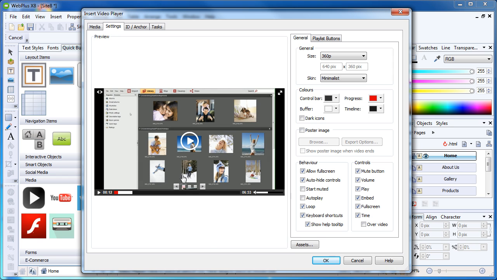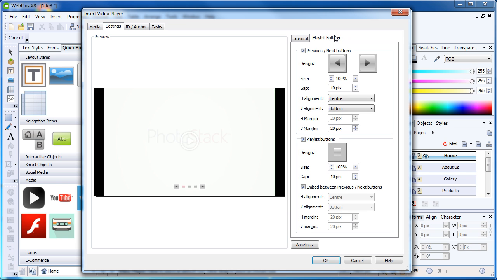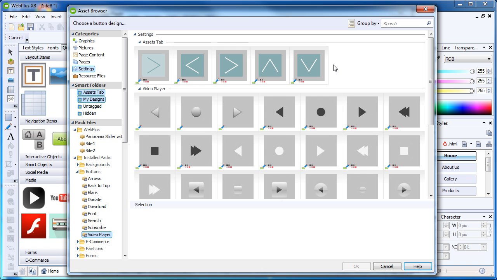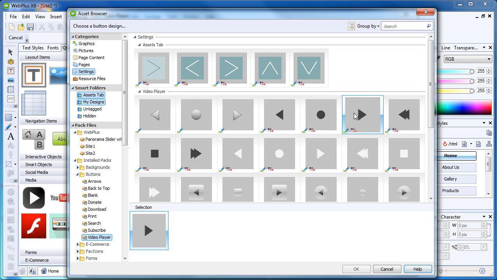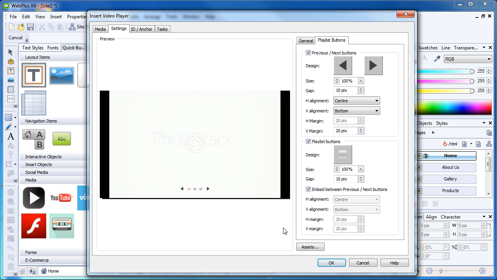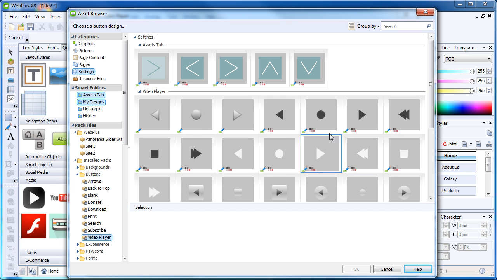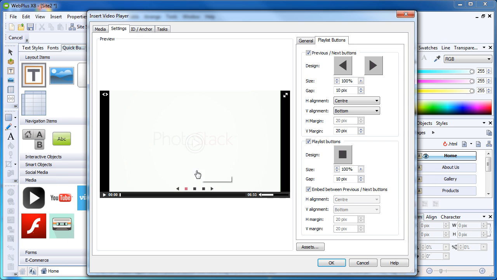The Playlist Buttons tab is worth exploring if you are placing multiple videos into your video player. Clicking on the left arrow at the top allows you to change its design, and you can do this individually, so you could have a different looking right arrow. You can also change the design of the video buttons between the arrows by clicking the relevant button, and also change the size of the buttons beyond 100%.